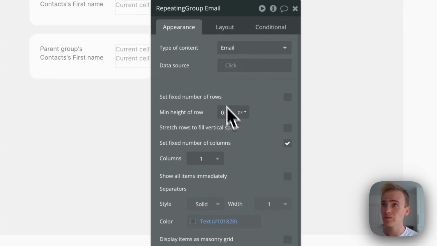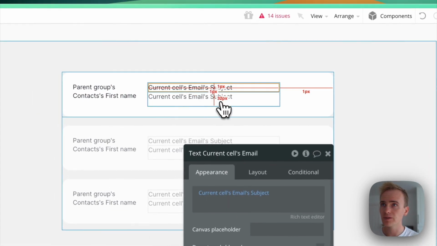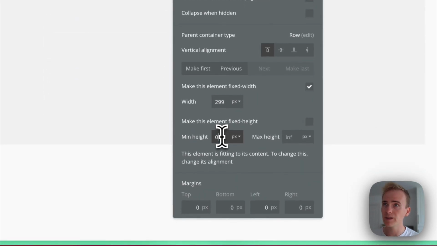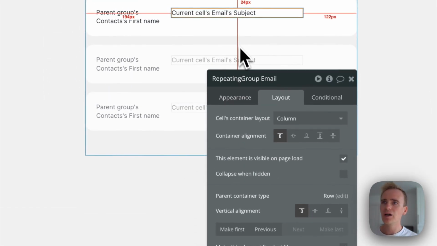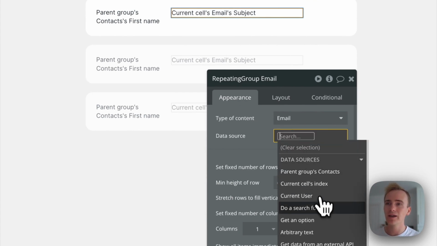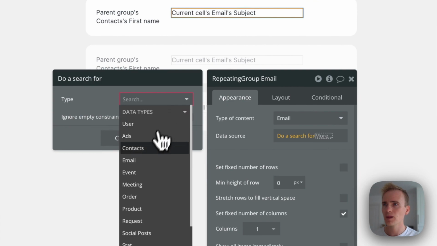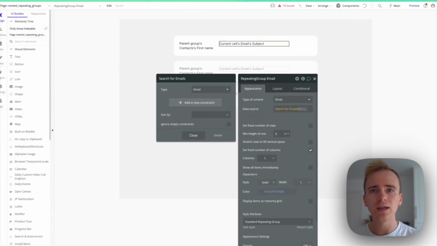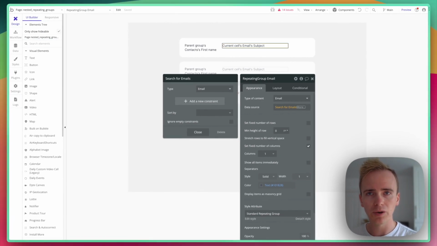That's what I'm looking for. Right, now they only take up as much space as they need, especially if I get rid of the min height. Okay, I now need to add an appropriate data source. And so I'm going to do a search for email, and I'm linking it through the email field of type contact.